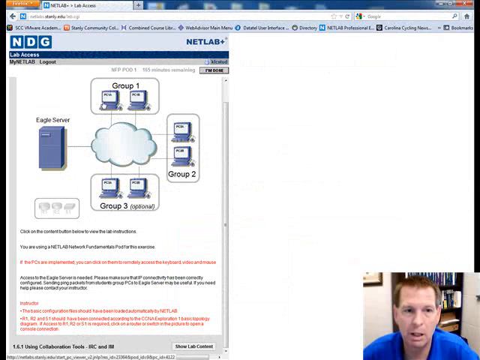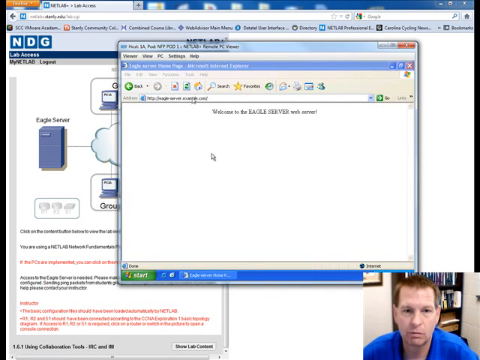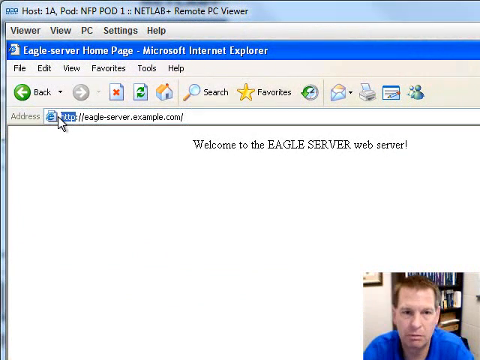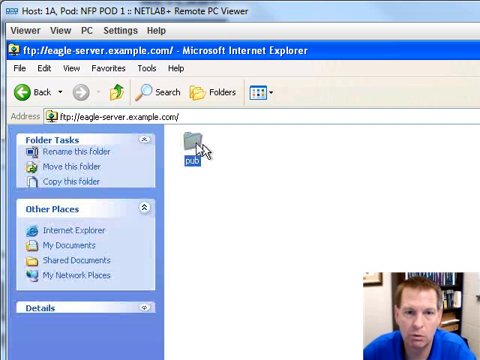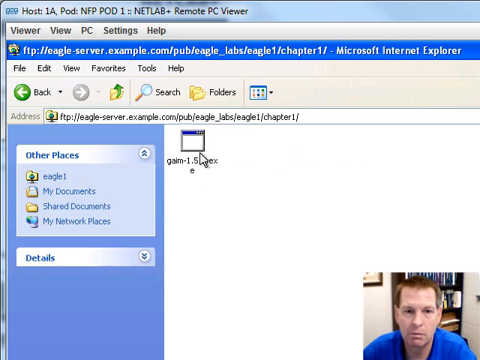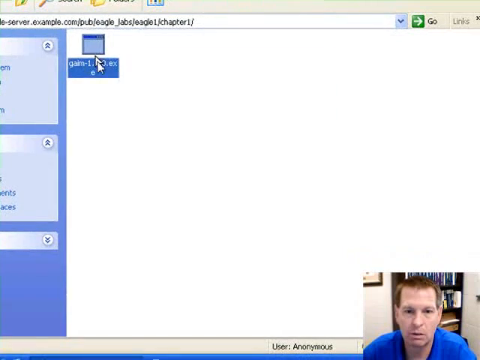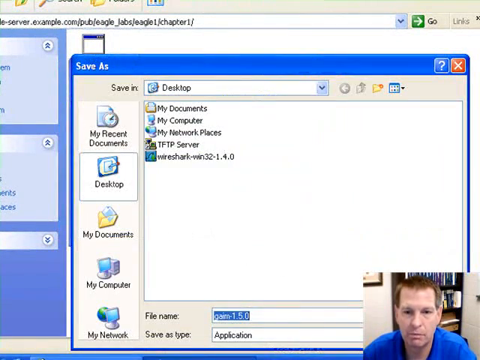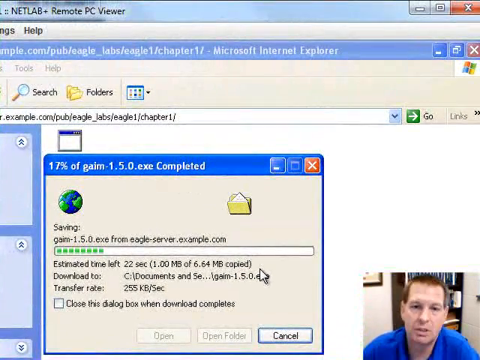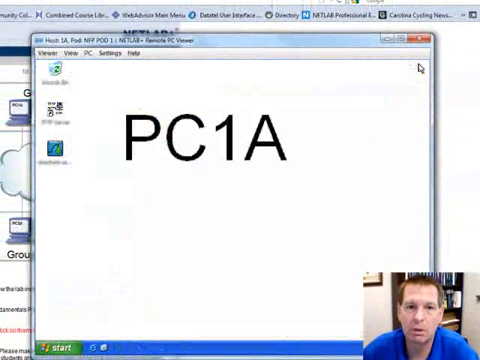Make sure you go back into the PC that you have available. You can't paste it, but you can actually go to, instead of HTTP, here's what I normally do. I just do FTP, and it takes you to the pub folder. Allows you to go to Eagle Labs, Eagle 1, Chapter 1, and there is game, and you could go in and start downloading game. Save it to your desktop, and it will download. Okay, so this is the kind of setup that we have for our labs. It gives you the ability to do the labs as if you're sitting in the classroom.